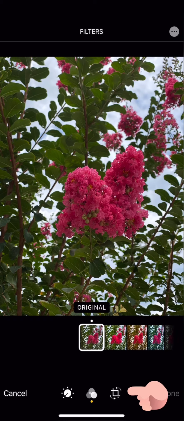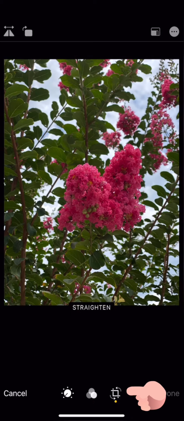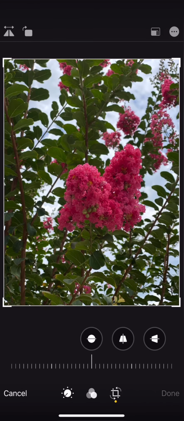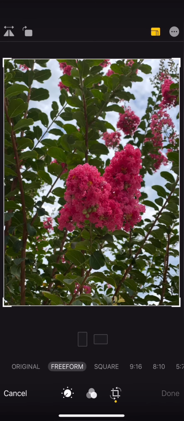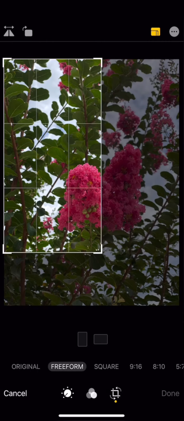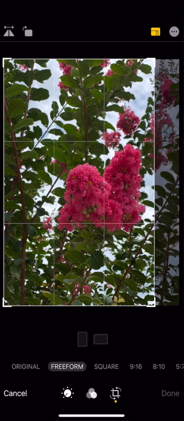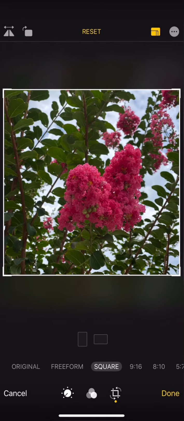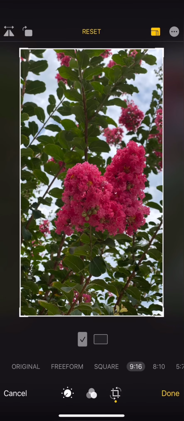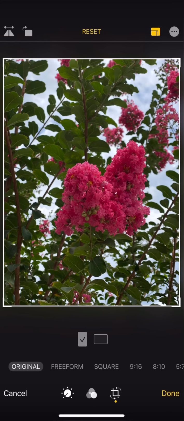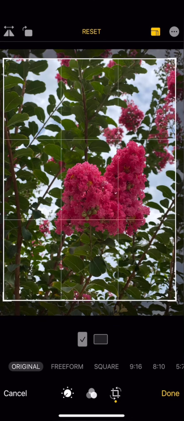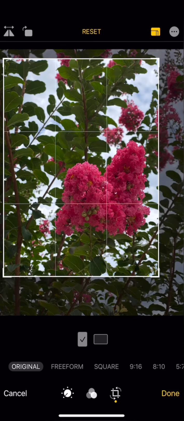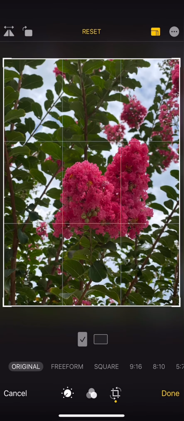And then the square with the arrows over here on the right is to crop a photo or to rotate it. To crop a photo, you go up here to the top right corner, and you choose what dimensions you want. You can either have it be freeform, which means you can make it whatever shape you want, or it could be square or any of these other dimensions, or you can keep it in the original dimensions. And then you just swipe in or out to change the size of it.